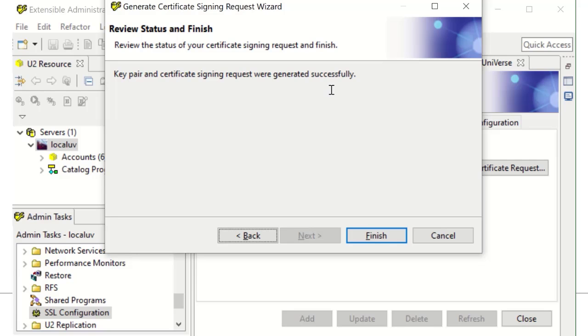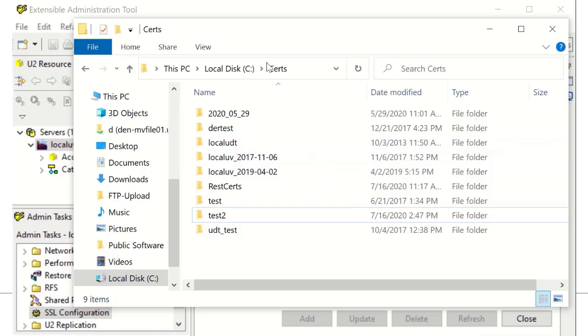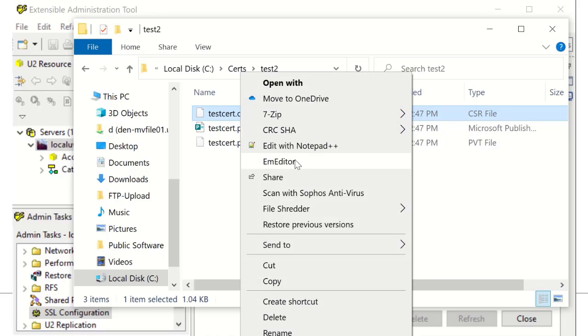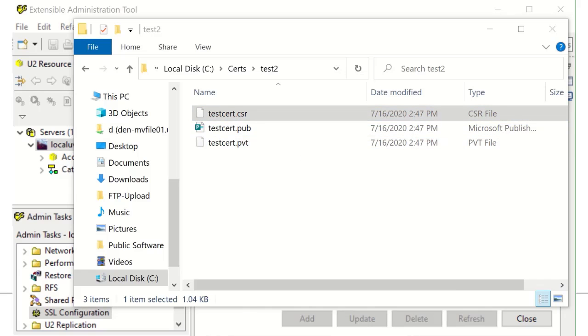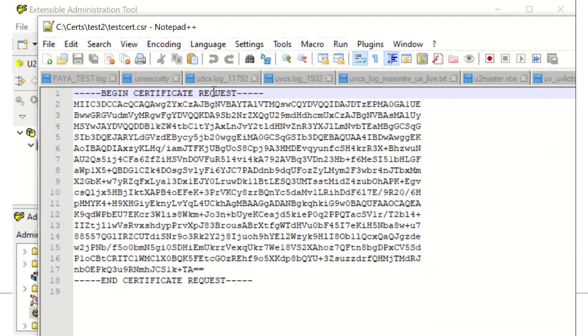And if all goes well, it should be generated successfully. And I can bring up that directory in Windows Explorer here, and we'll see we have the signing request, the public key, and the private key. Just to give you a look at those real quick. That's what it all looks like when it's in the PEM format. It's human readable.